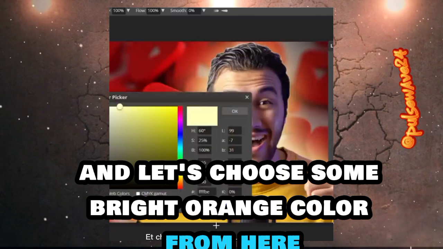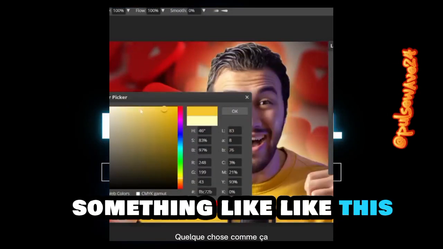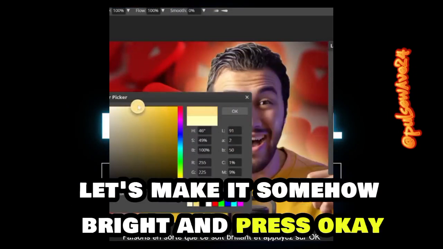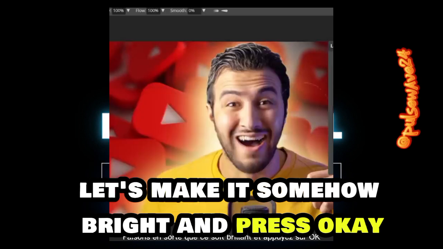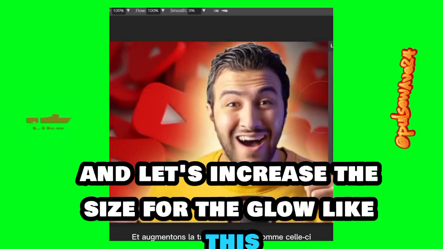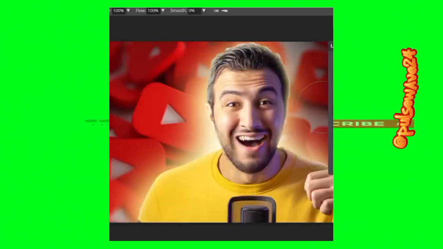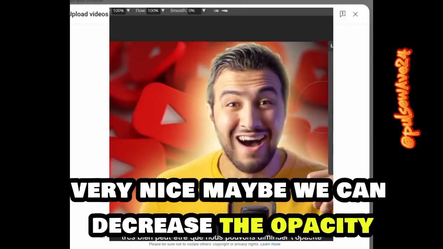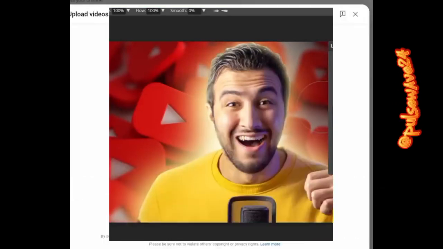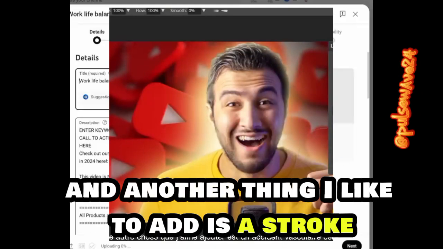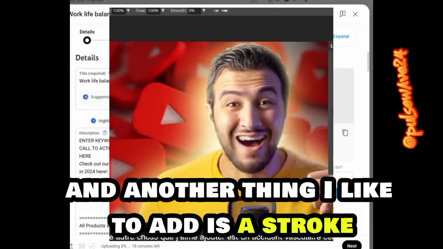Let's choose an orangey color from here, something like this. Let's make it somehow bright, and press OK, and let's once more increase the size. Glow like this. Very nice. And another thing I like to add is a stroke.